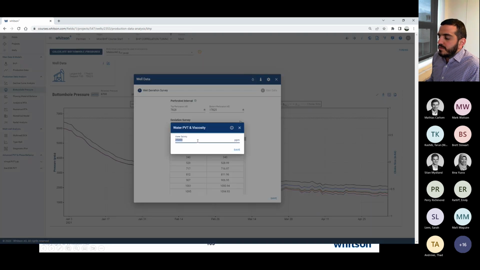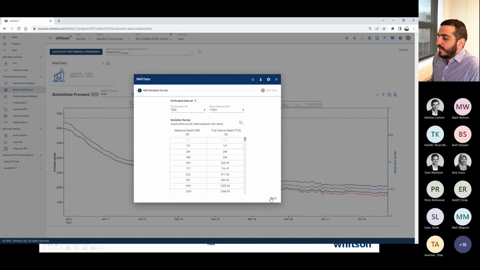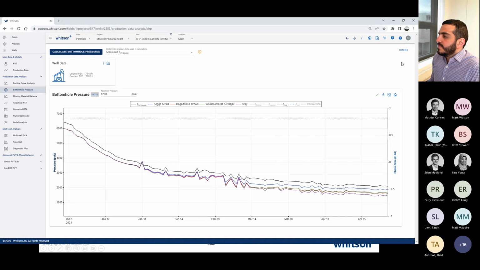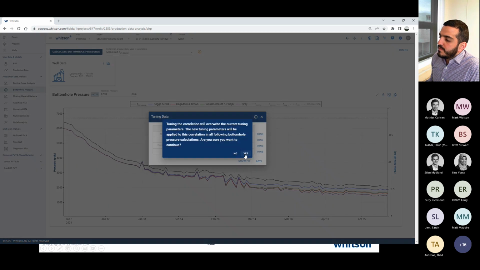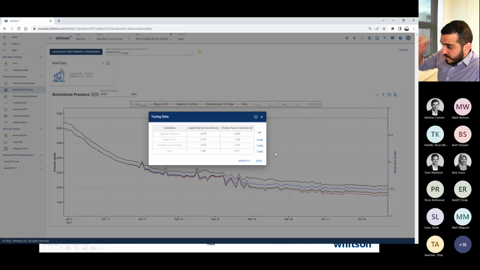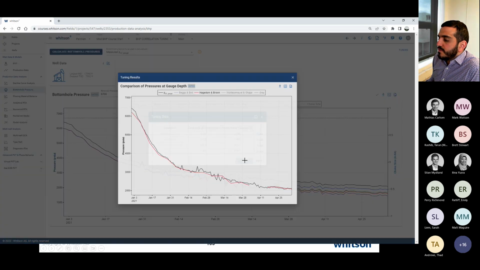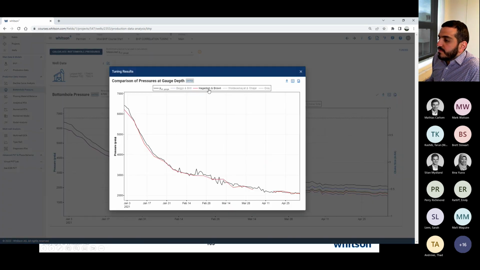Say to 100,000 ppm. And go to tuning. Tune again the Hagedorn-Brown. There we go. And show fit. You see, it's much better now, much closer. If I compare to where Beggs and Brill was coming with the previous salinity, now it's much better for this single phase region. Maybe it could be increased a little more because it's still below all the time.